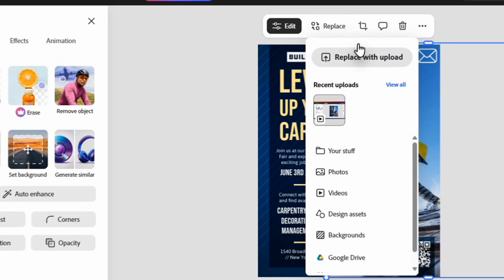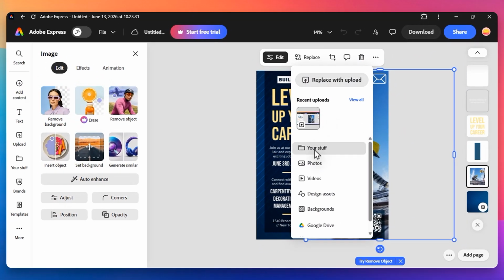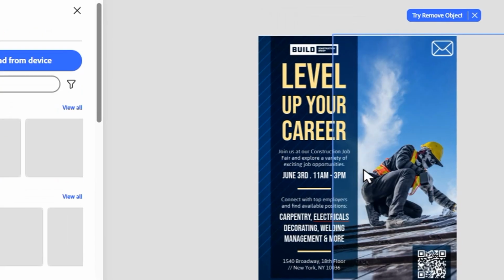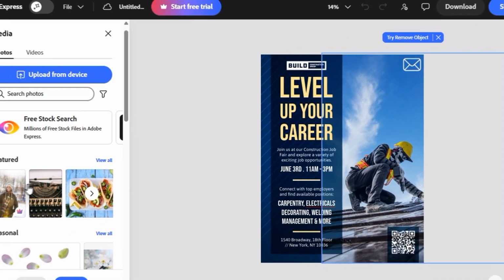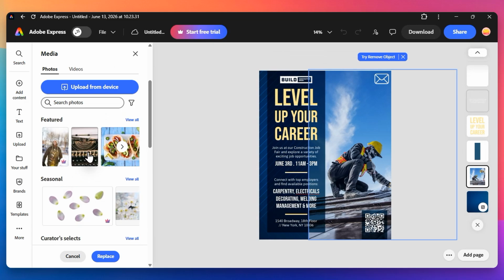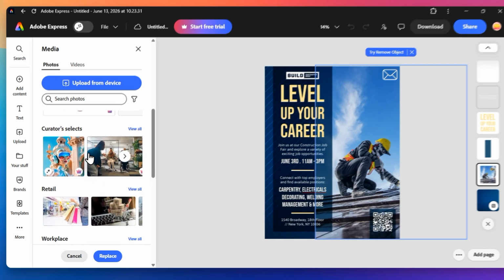When you click that icon, a new sidebar will open on the left that offers several different sources for your new visual. You can choose to upload a file directly from your device, search through the massive Adobe stock library for a high-quality professional photo, or even use your own cloud storage options.